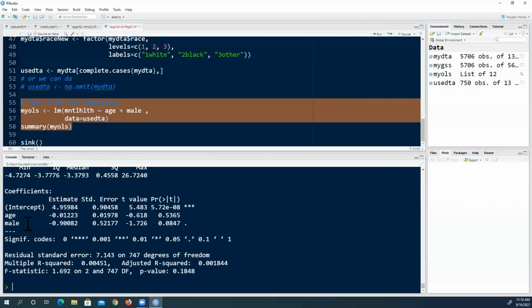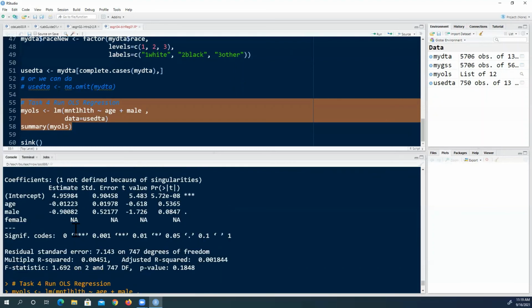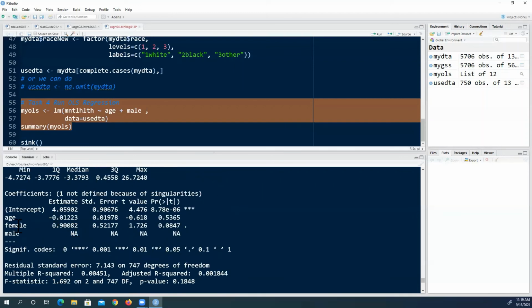We say fewer days. But when we compare the results, the number of days is exactly the same. Here male has 0.90082 fewer days than females. What about females? If we use female, it has 0.90082 more days than males do. So it's a reversed interpretation, but substantively speaking, they're equivalent.